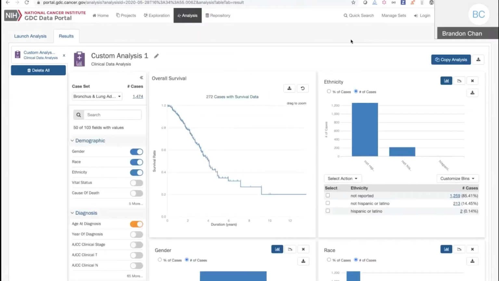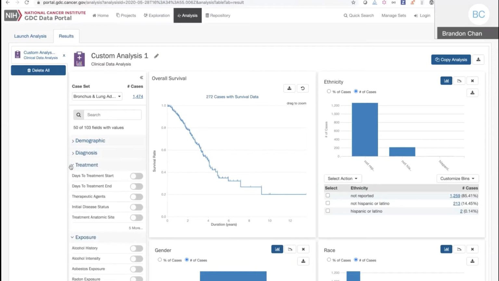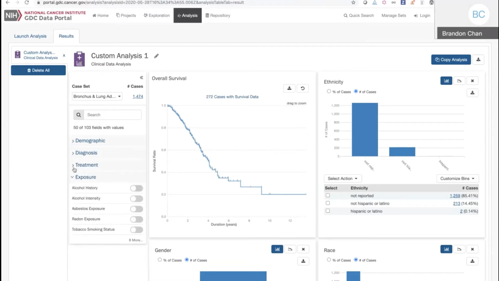Okay, and it has loaded. So quickly, you'll see that the structure of this is a little similar to exploration. It's not quite filtering your cohort, but there is a control panel on the left-hand side that lets you enable different clinical properties. You can see that they're grouped in the same order as in exploration.